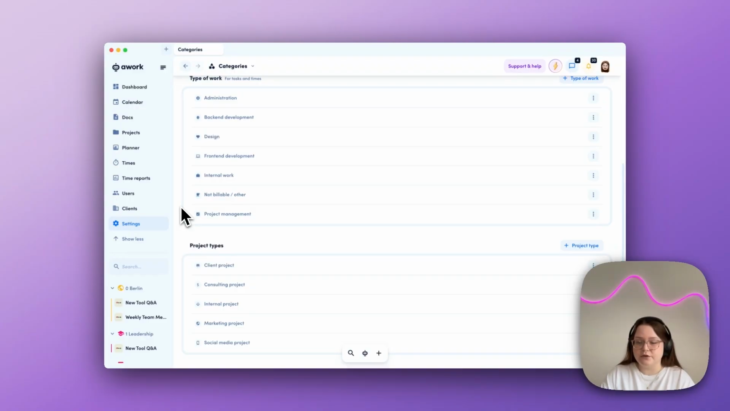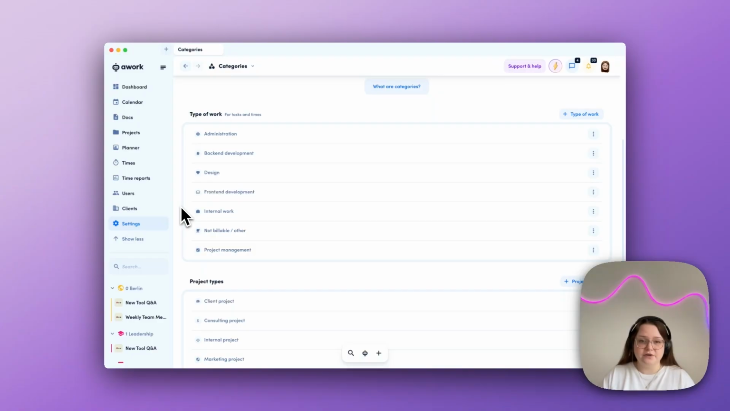So this is nice if you want to group all your projects by consulting projects to see just how much is going on there and what's happening. But this is a completely optional setting. So you can use this if it helps you, but you do not have to. You do have to use the types of work. Those are mandatory for the creation of new tasks and for any tracked times.